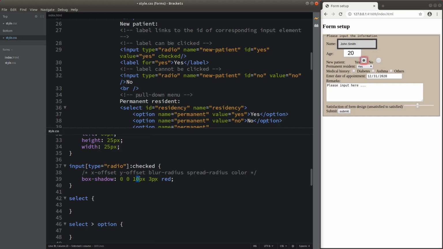So what does it mean by the word blur radius? When I change it to a larger number, for example 20 pixels, you can see that the blurring is a bit more severe than before. If I set 10 pixels, you see that the blurring is a bit restricted. And I can also set up the spread radius. So when I change it to a larger value, say 10 pixels, you can see that the spread is even more than before. So let me change back to the original value of 3 pixels.